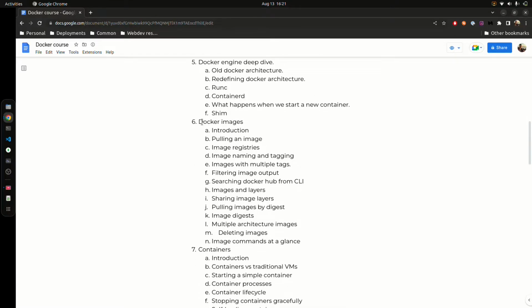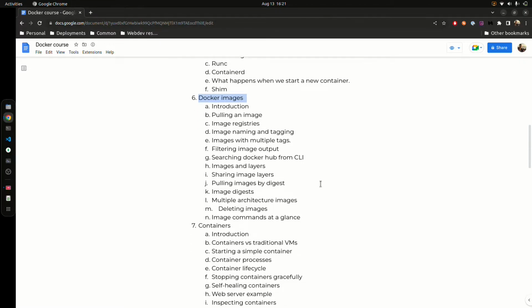Then we will be doing a deep dive into Docker images. These Docker images we will basically create on our own. We will understand the architecture of the images, and then we will even be pulling the images, deleting the images, and even publishing them onto Docker Hub.